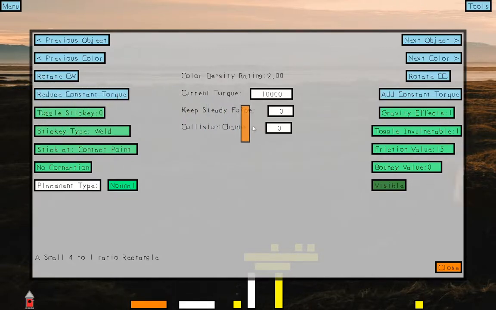Let's do keep steady force next. What this basically means, keep steady is an attribute where you enter an amount of force, and this amount of force will constantly be applied to this object in order to keep it at a certain angle. The default angle it uses is the angle you have the object in when you create it.